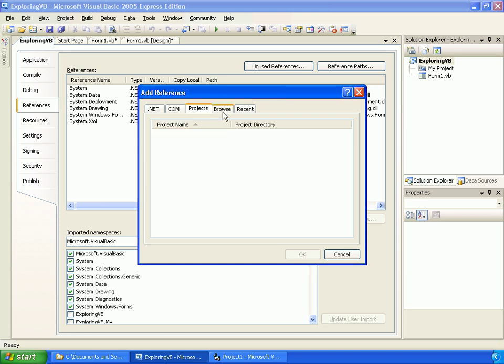And then the Browse button, of course, lets us just browse to anything else on the system we wanted to add a reference to, or Recent will show us the last few things that we've added references to.